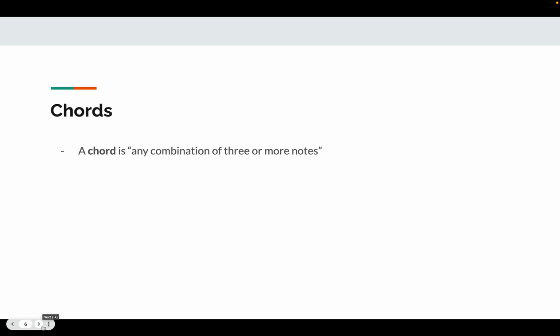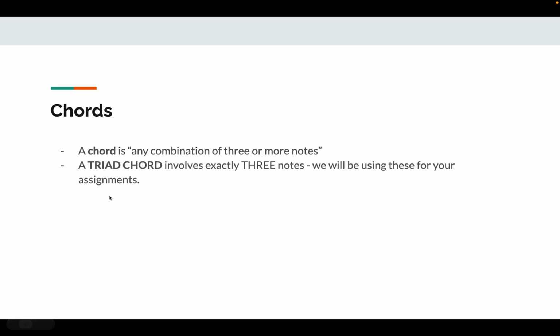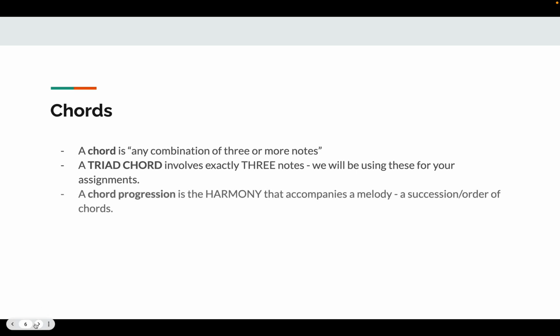But chords. A chord is any combination of 3 or more notes. You might have often heard of chords when you are playing guitar or when someone accompanies someone who is singing. We are going to specifically work with triad chords for this. There are 3 notes because it's a triad. And then you're going to be writing chord progressions. A chord progression is a succession or an order of a lot of chords that are put together to make up a song.